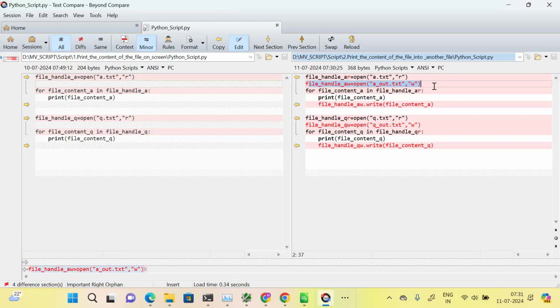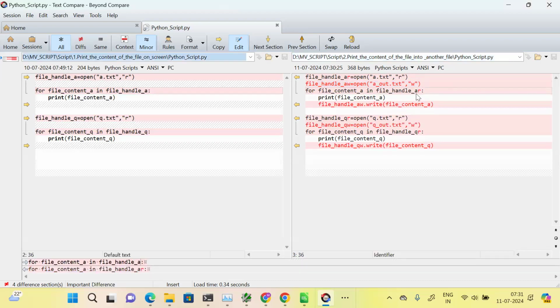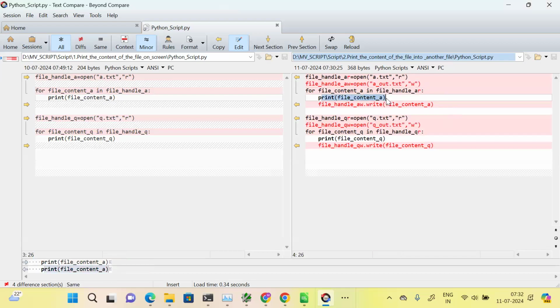Correct. Now, here A was there. What do you need to change here? If you do print like this, what will happen? It will print on the screen. If you want to write into the file, what do you need to do? You need to tell the handle, the write handle, then the writing operation. And in the write, what do you need to write? The file content of A, because that is a variable. In that you have values as A1, A2, A3.